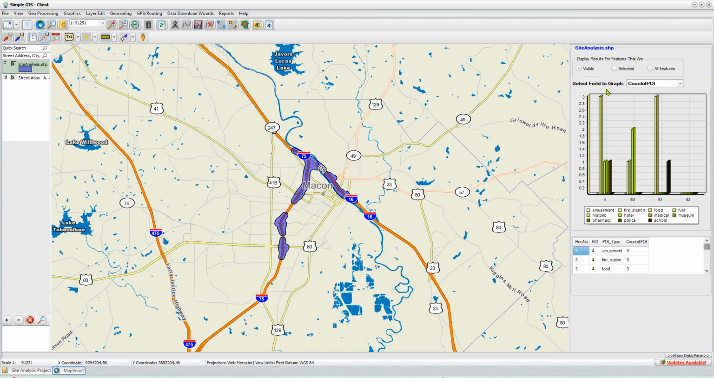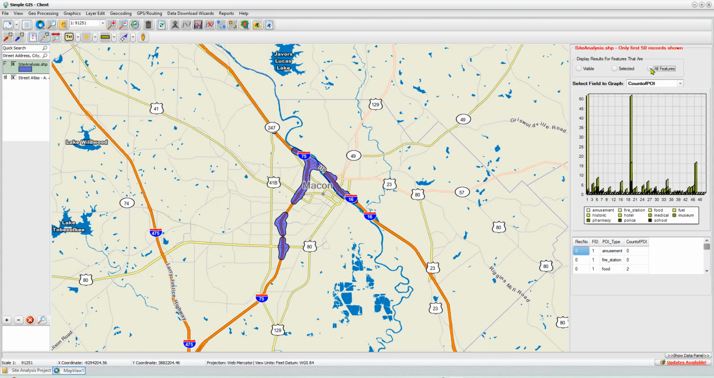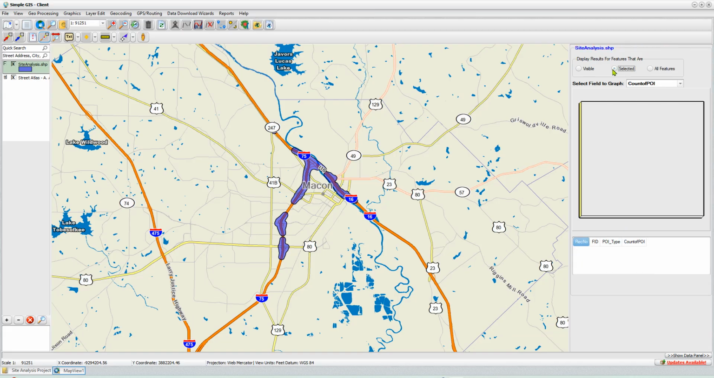And as I zoom in, I see my graph update as well, because here I have the option on my graph to select to display results for only the visible features, or I could select to only view the results for selected features or for all features. So for example, if I clicked on all features, of course, it tries to show all potential sites, which becomes very cluttered.